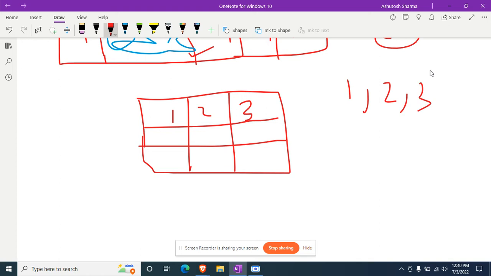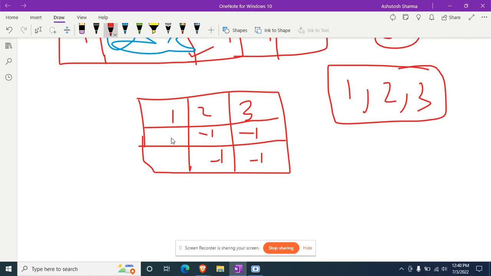In the spiral matrix, what did we do? We just filled everything that was in the vector. But if there is nothing in the vector, what will you do? That is where the problem arises. So everything was initially filled with minus 1. Let this be minus 1 only.